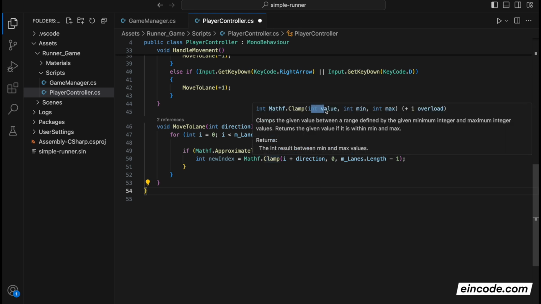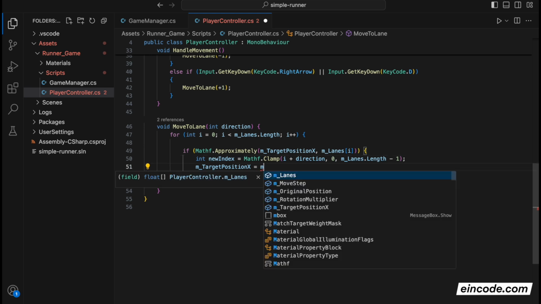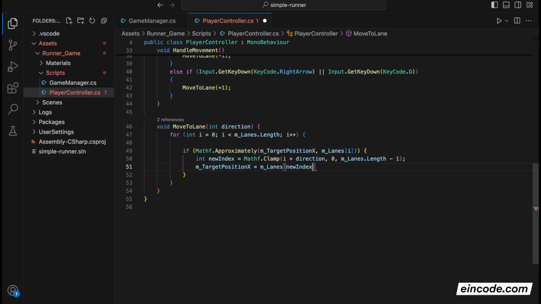You can also read the description of the clamp here. It takes the current value where we want to move, so i plus direction, so i plus 1 or i minus 1, and then the minimum value and the maximum value. When we cross the maximum, the value will become the maximum. So that's how we choose the new index, and then we choose the new target position: m_targetPositionX is equal to m_lanes at the new index, and we'll break from this for loop this way.